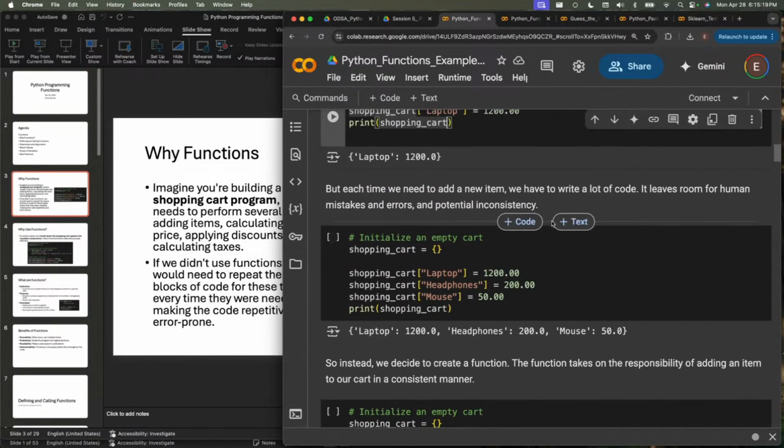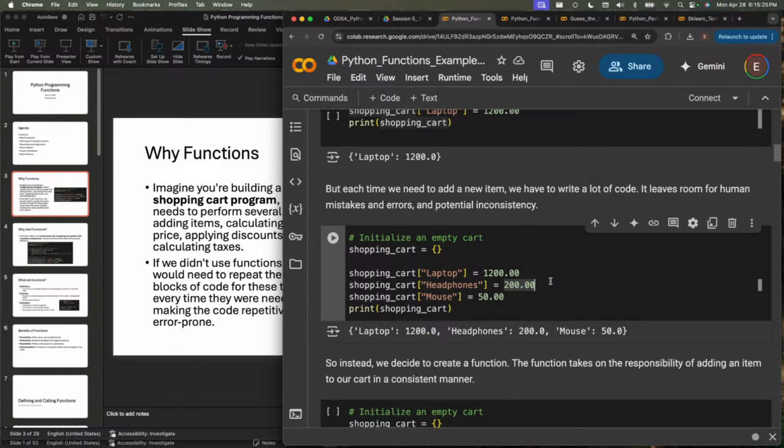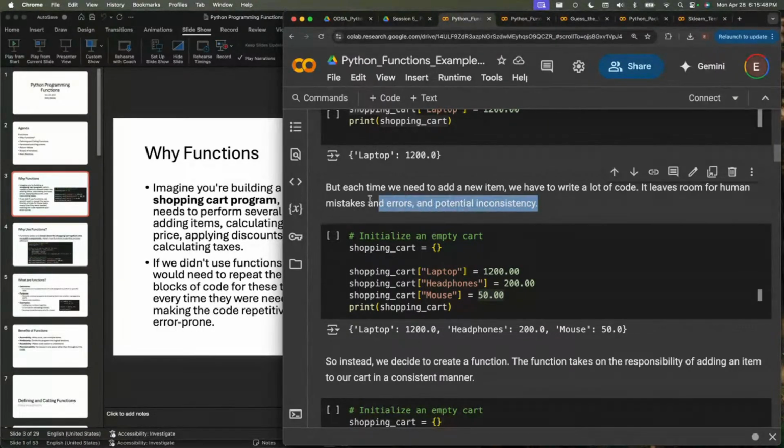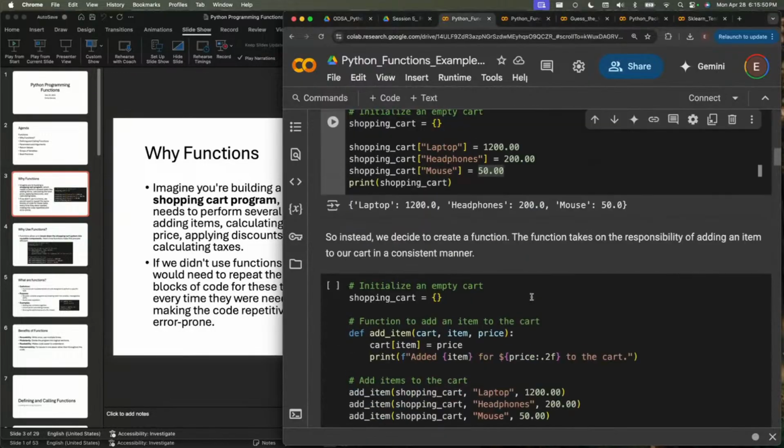But each time we add a new item, we have to add a lot of code. So each time we add headphones, we say it's worth $200. When we add a mouse, we say it's worth $50. And there's a lot of room for error here. What if maybe all of these have 2 zeros after the decimal place, and maybe in the next one I don't do that? It's error prone, and there's some potential to introduce some inconsistency here.